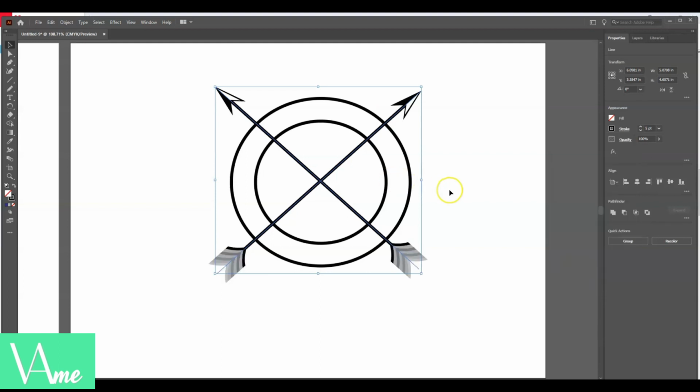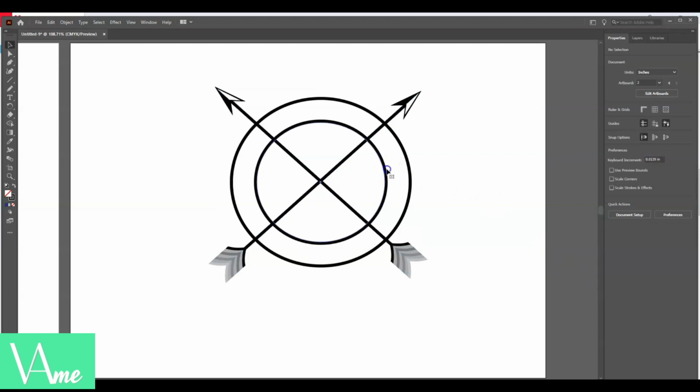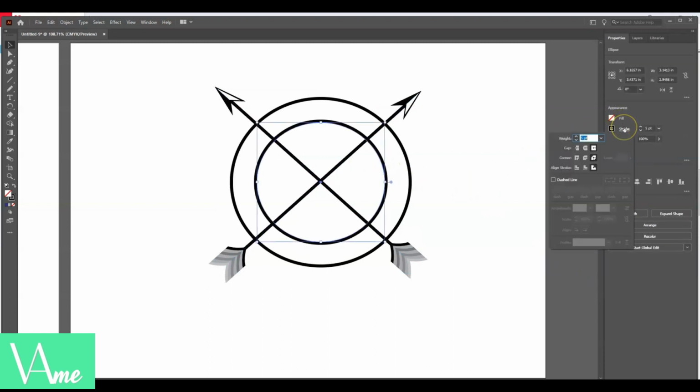Okay, and now we're going to the center part of the circle. We're going to make a dash line. Click on the circle, click Stroke, and tick the dash line box. We're going to change the dash to 0.5 and the gap to 20. Okay, and bigger broken lines.